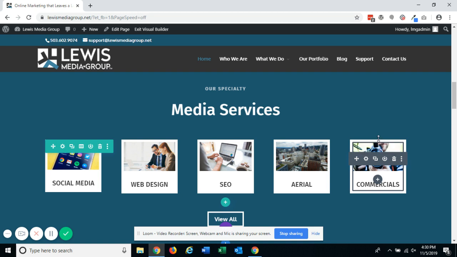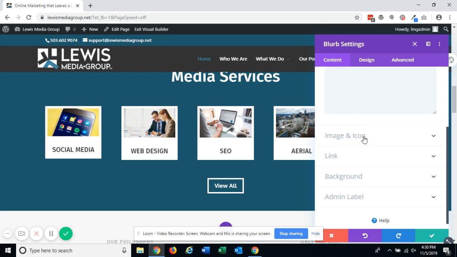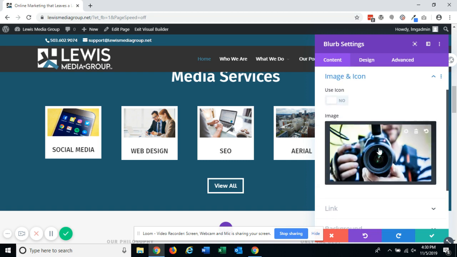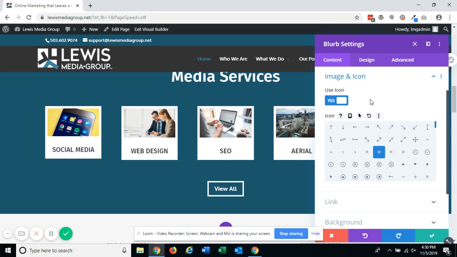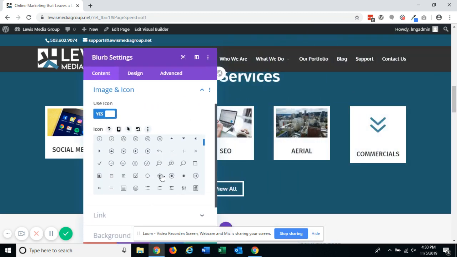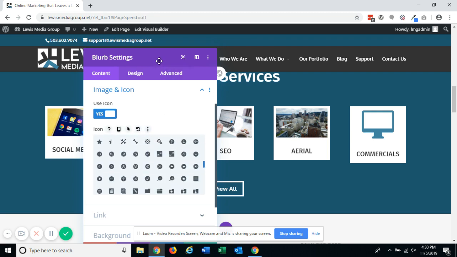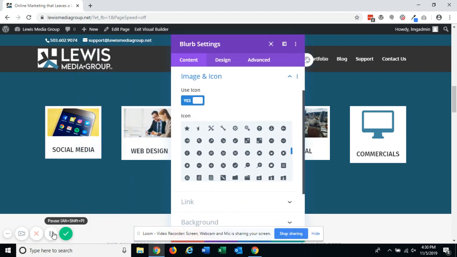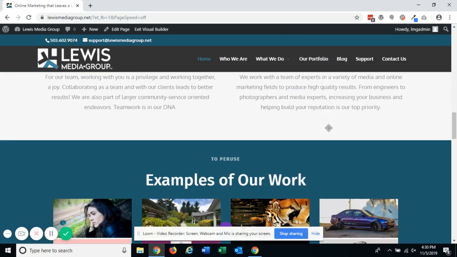Now, there are also blurbs, and in these, there are images. So you might want to click Module Settings on that, go down to Image and Icon, and that's where you change that. Say you want to switch all of these to be icons instead of images, you'd click Delete, say Use Icon, and then you choose an icon that best fits. All right. Let's see what else we have here.